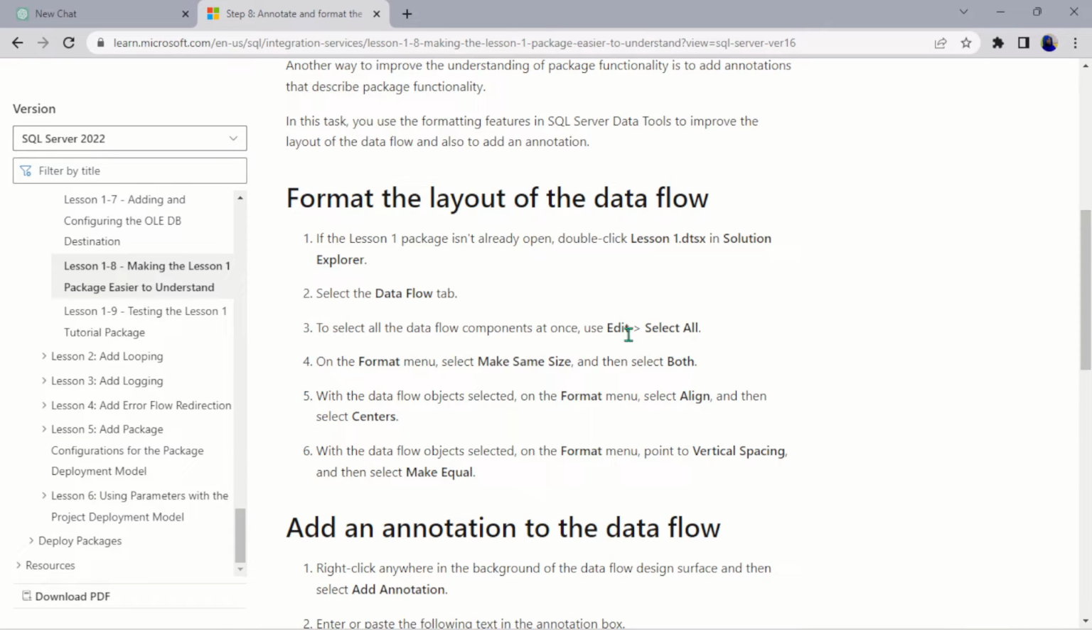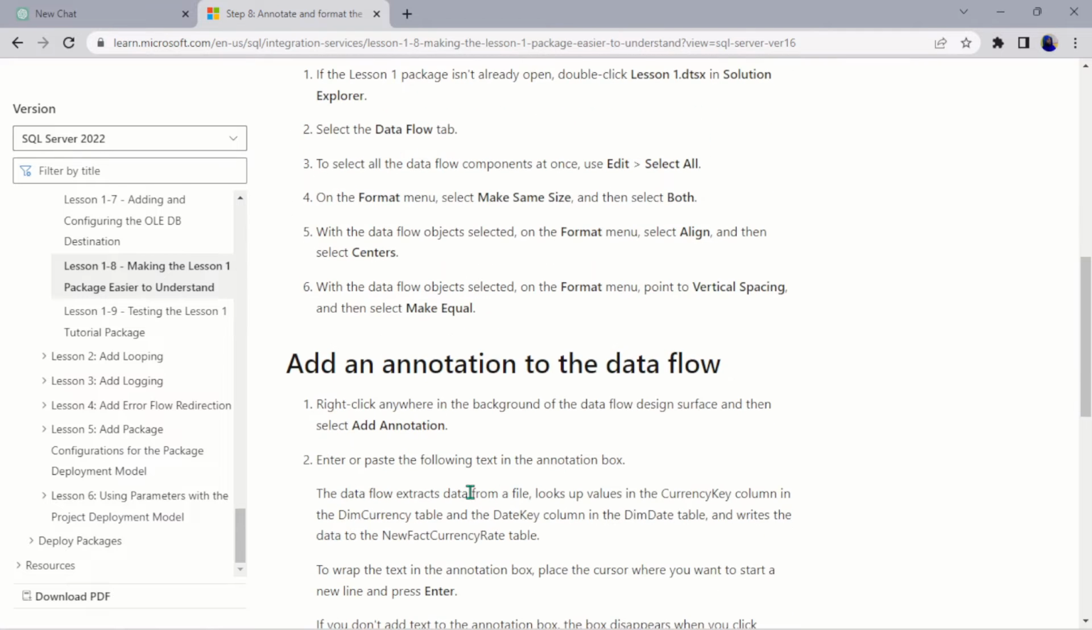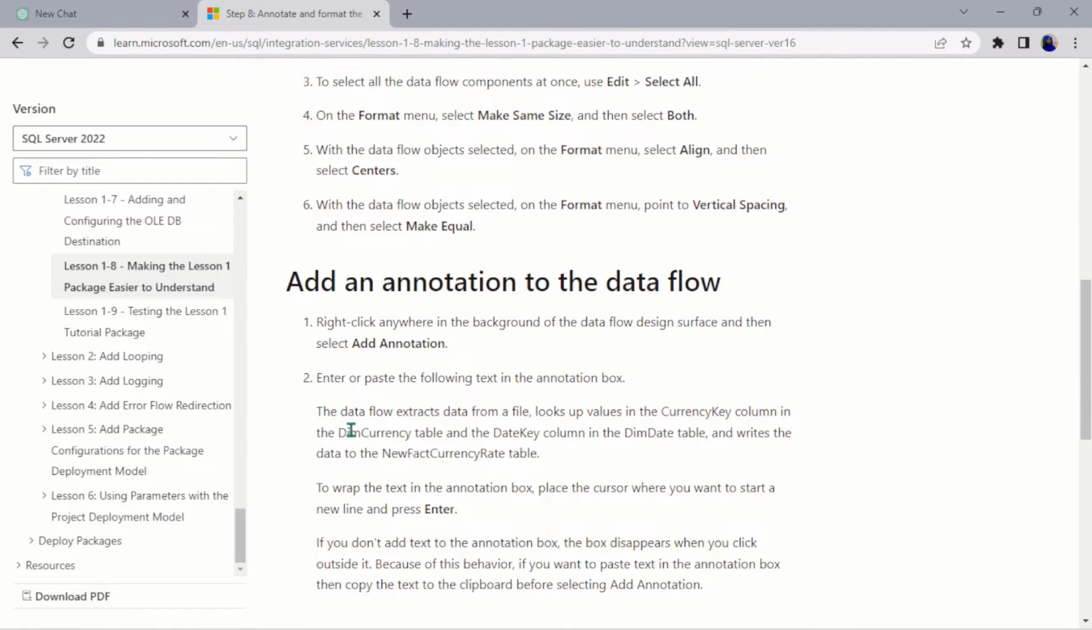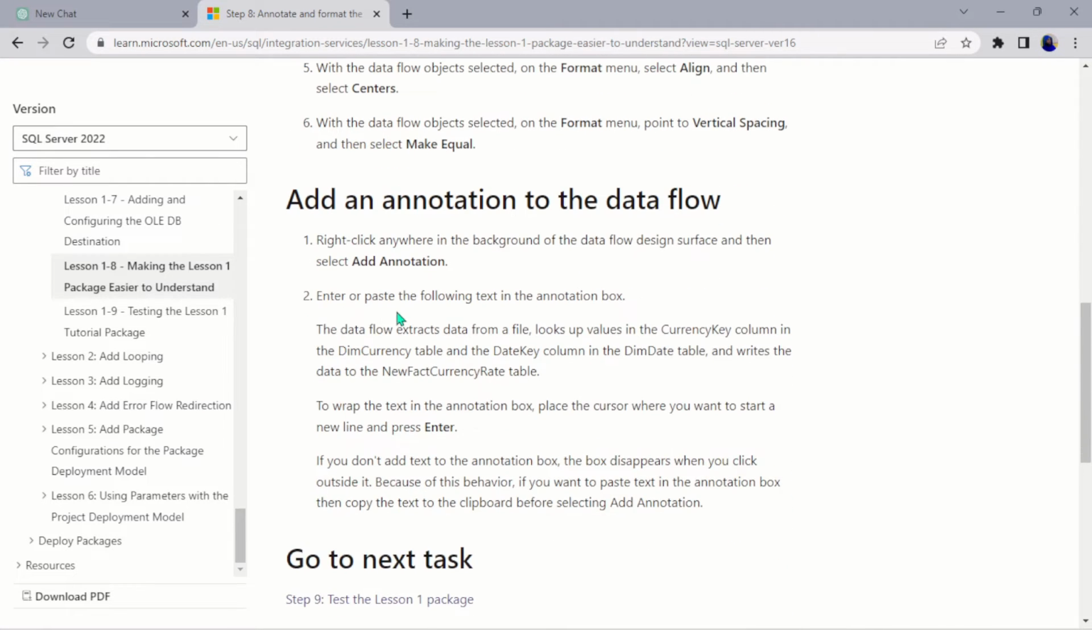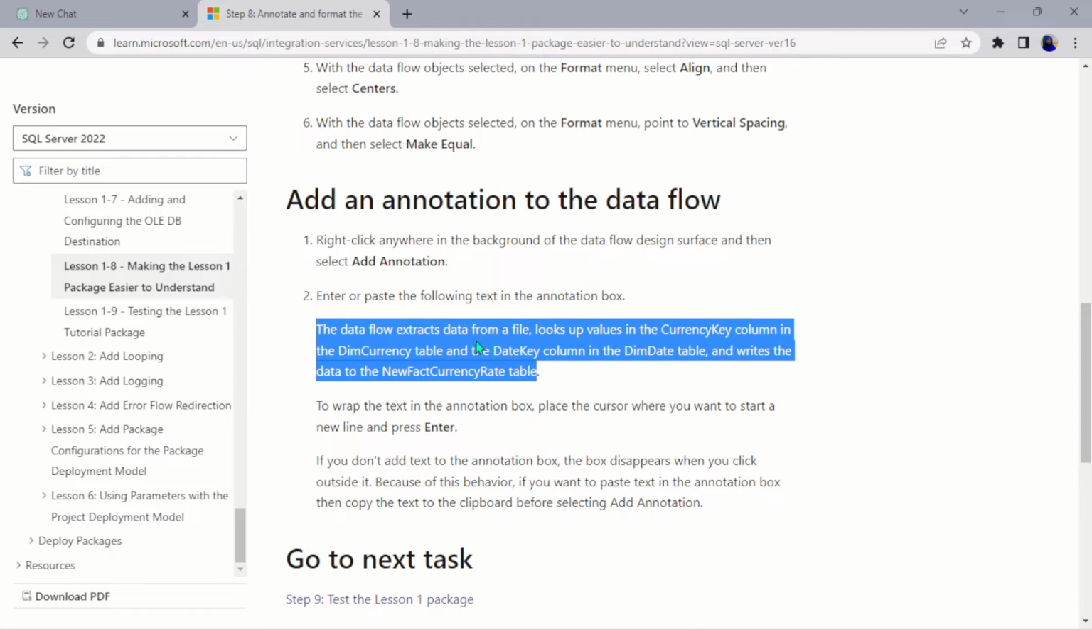We are asked to select all from the edit and also format them. We can either say to align them in the center, but I choose to align my zigzag. I don't know, I like it that way. We can also choose the same spacing and all that, then also add this text here. They say we should enter and paste the text destination, which is what this project is all about. So let's just copy that first.